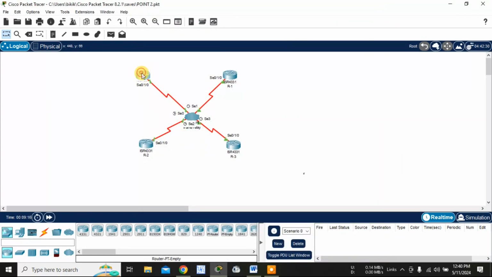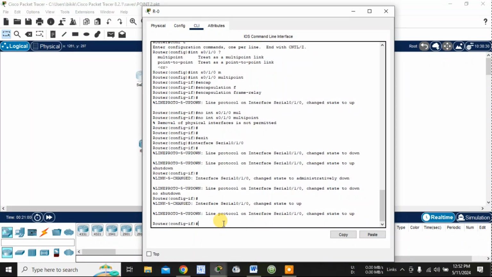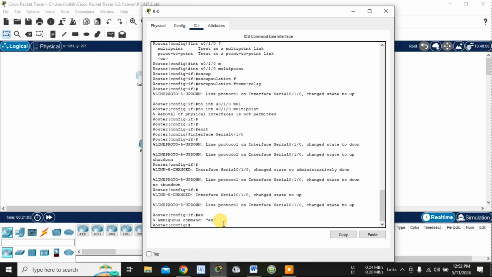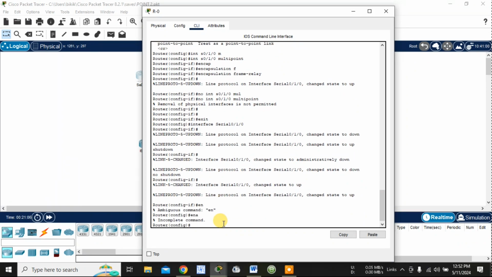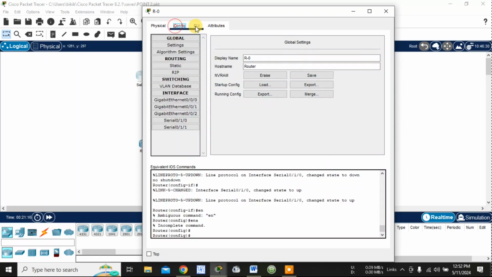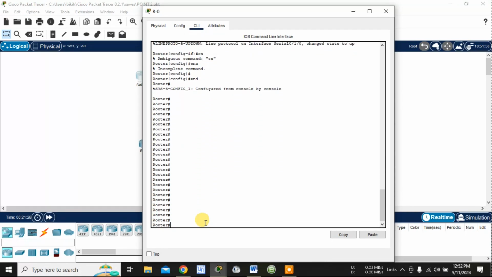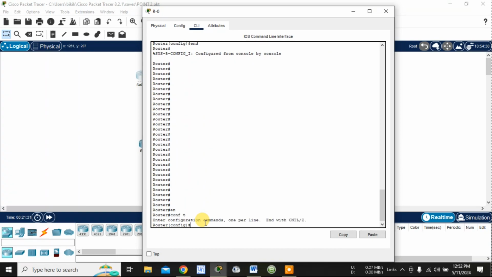These are the things. Now let me move to router 1 and here enable. Okay, in router 1 I have moved to the configuration part. In router 1, enable, then config t.